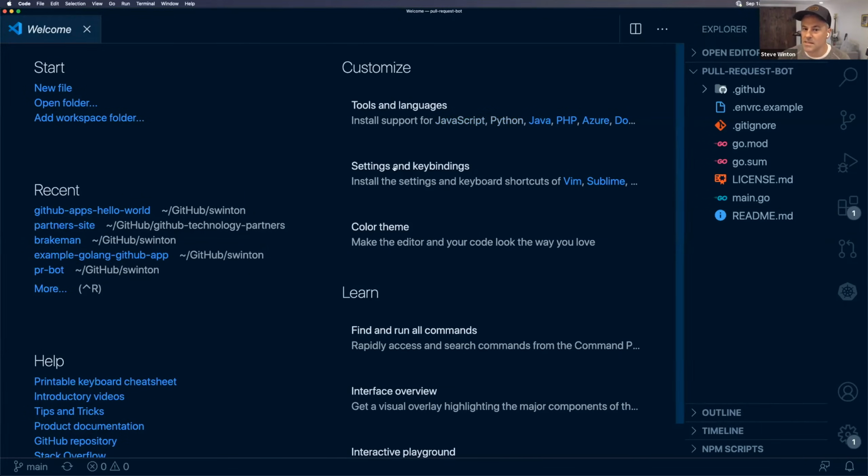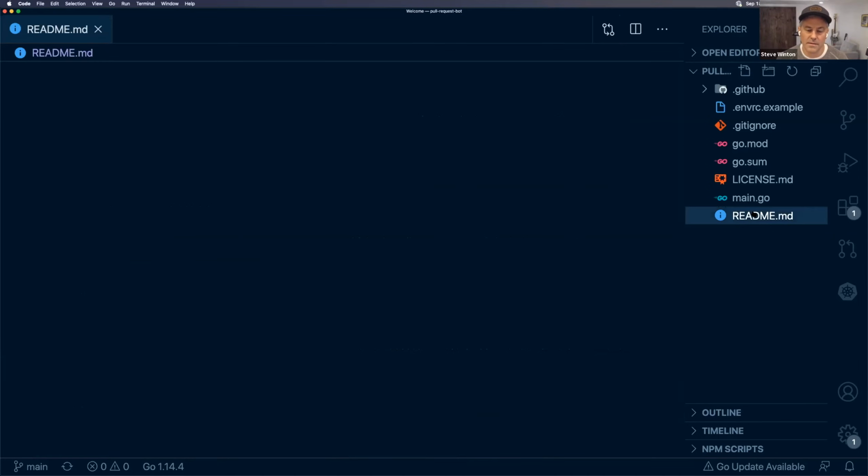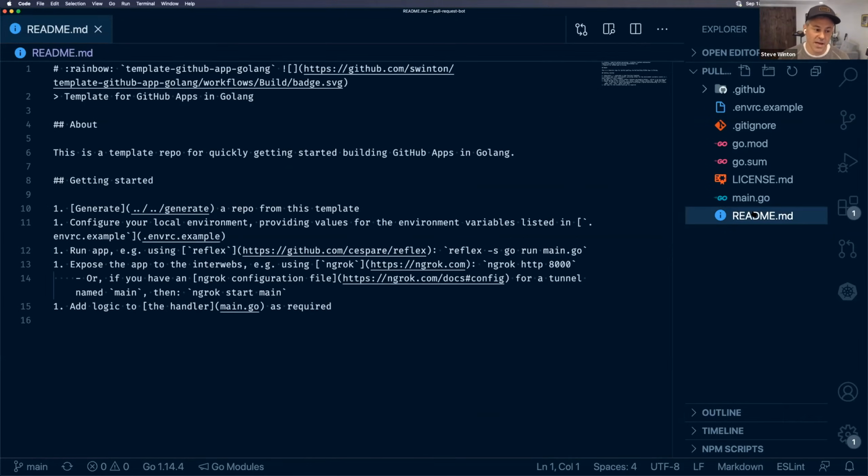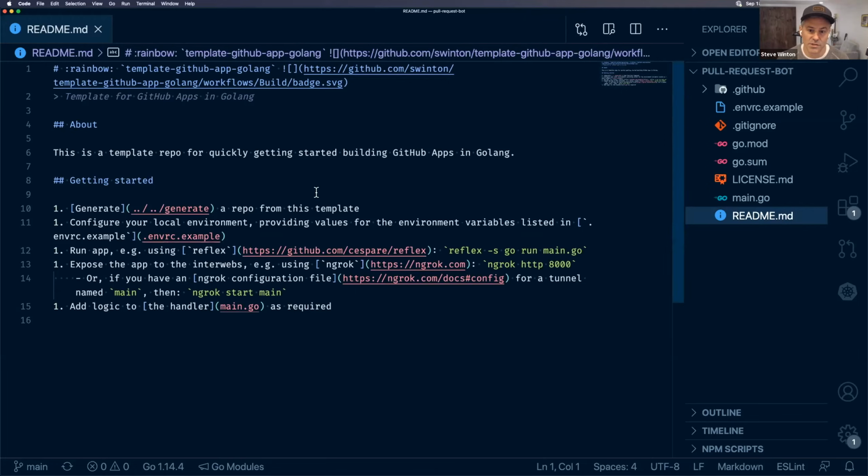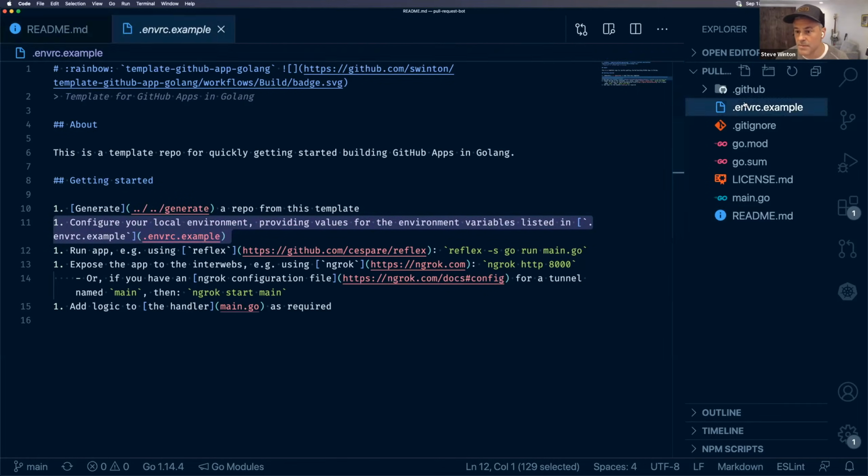Okay, so here's the copy of the code, and the nice thing is that the author of this template gave us some nice instructions on how to get going. So we need to generate a repo from this template, which we just did. And then we need to configure our local environment and provide values for these environment variables, which are listed in .envrc.example. So I'm going to open that up.